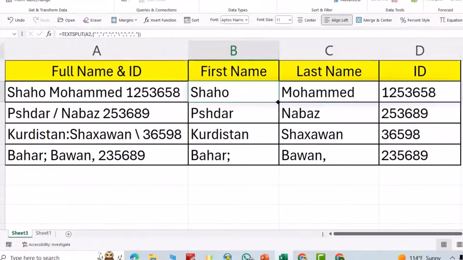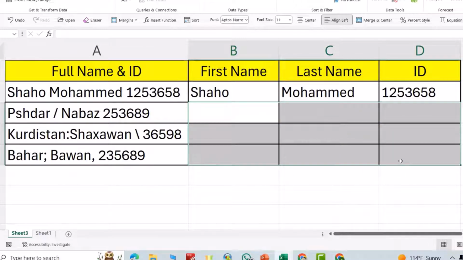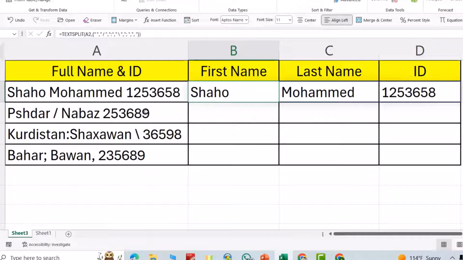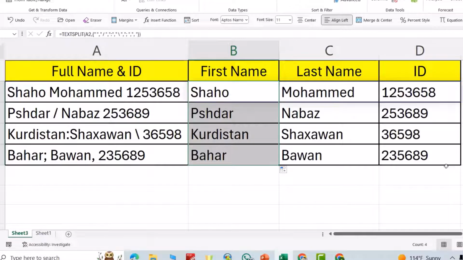Now if you just drag, it works for all. Now if I delete this, now you are an expert. If you want to split another text which has all these arguments, you can directly add the argument and drag the formula directly. It splits the text.